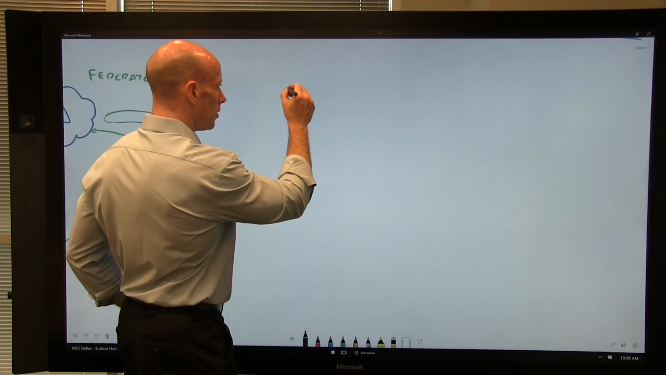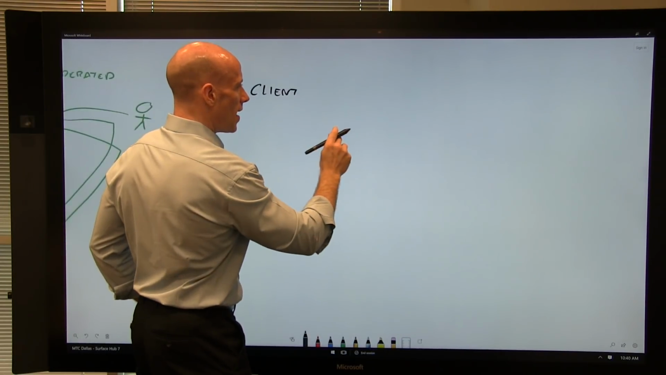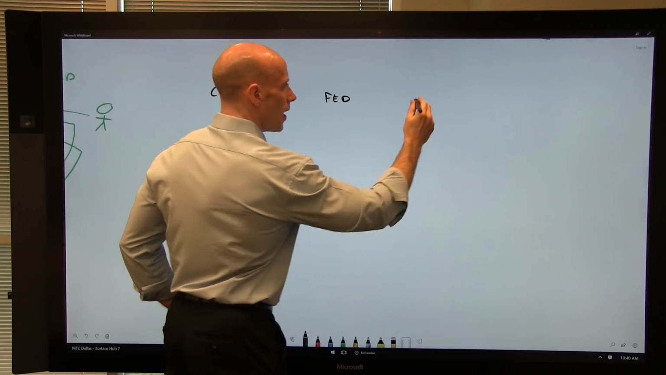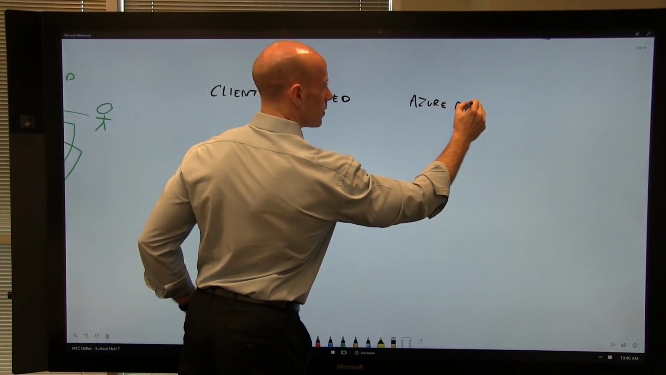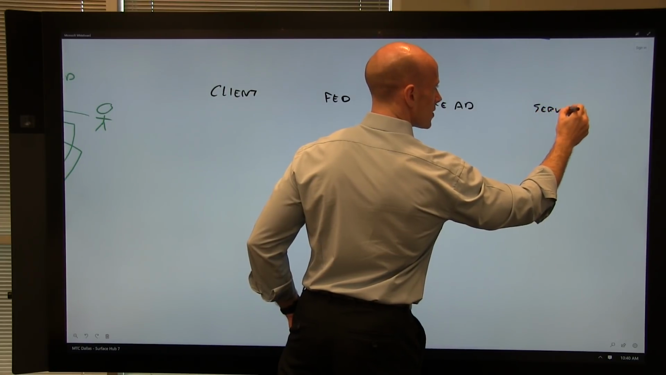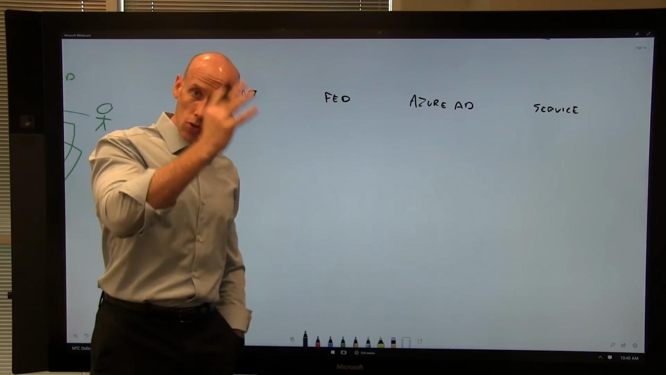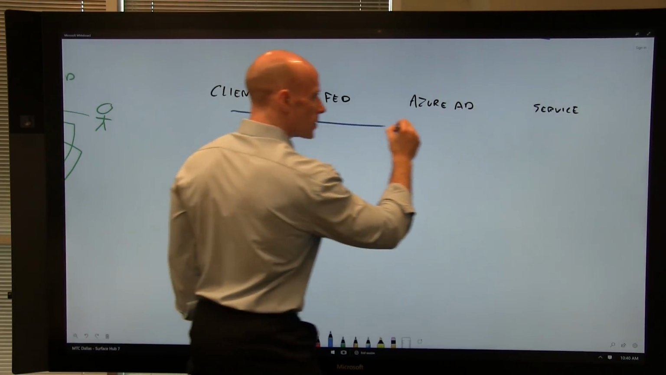So I still have the client. Now I have my federated services, again, could be ADFS. I have my Azure AD, and I have the actual service I'm trying to access. So how does the flow change? Because hey, I'm using federation now. Well, my client tries to access the service.